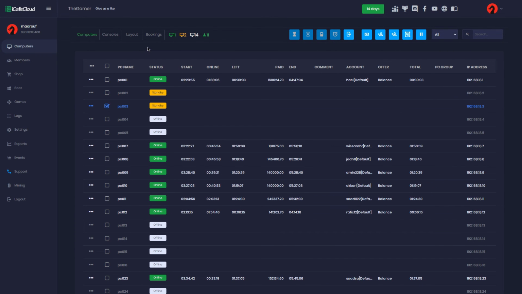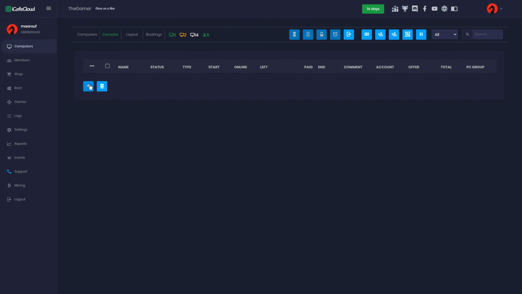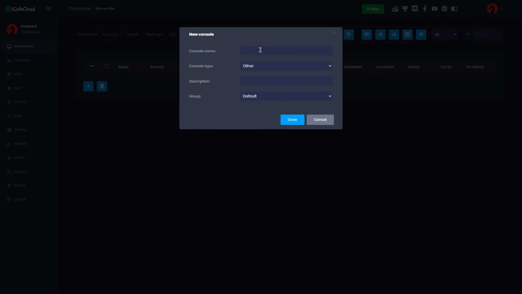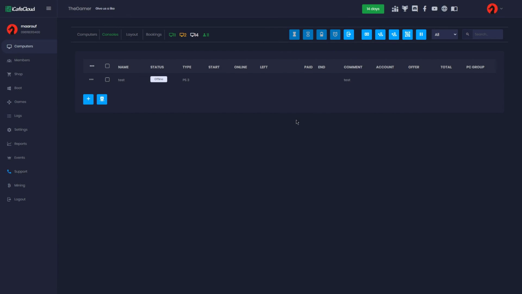Consoles section. This feature permits you to add any devices like consoles, PlayStation, Xbox, etc., VR, TV, gaming implements, etc. to iCafeCloud for control of the using time. To add consoles directly, go to the PC page, select the Consoles tab and click on the Add button. Fill in the device name, description and select group and click on the Done button.